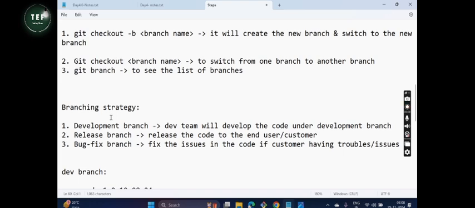Once the development is completed, then that code will be built and deployed into different servers. If the code is tested and there is no bug in the code, then it will go to the release branch. Under the release branch, we are maintaining the original source code. Here we never do any modifications under the release branch.